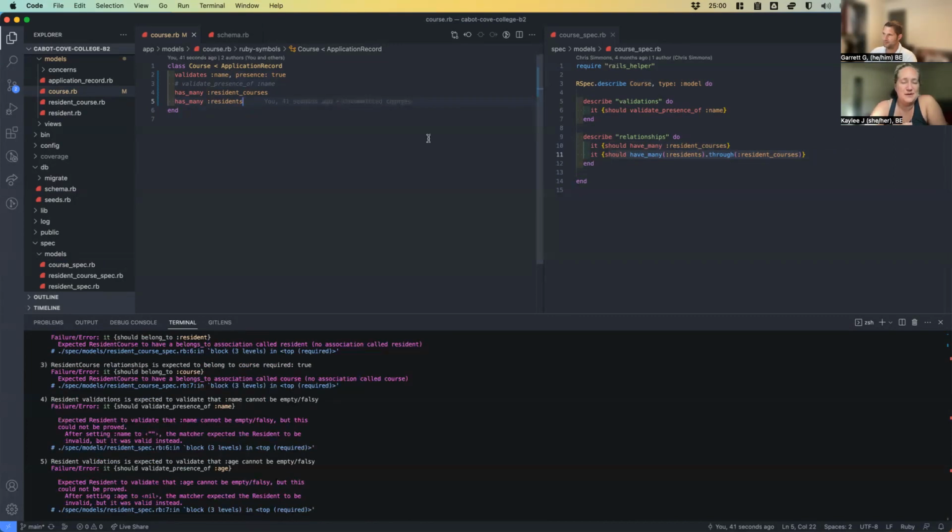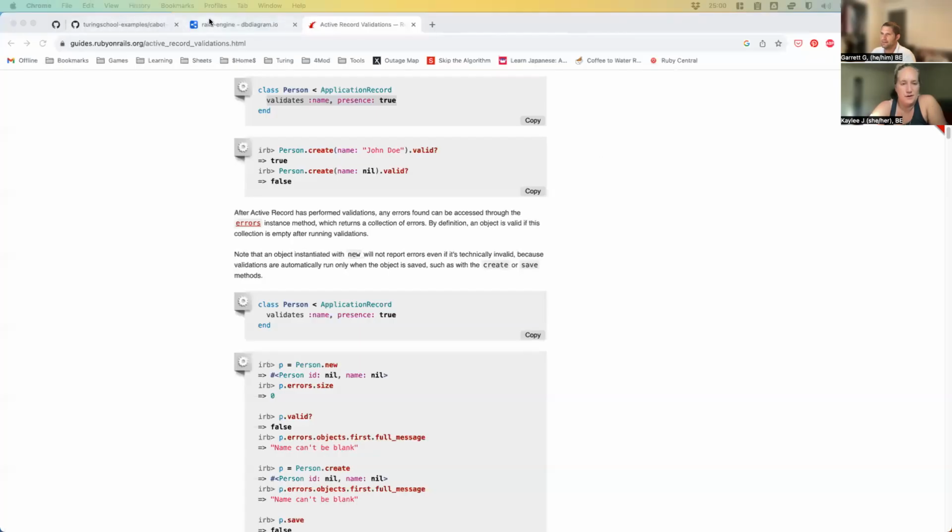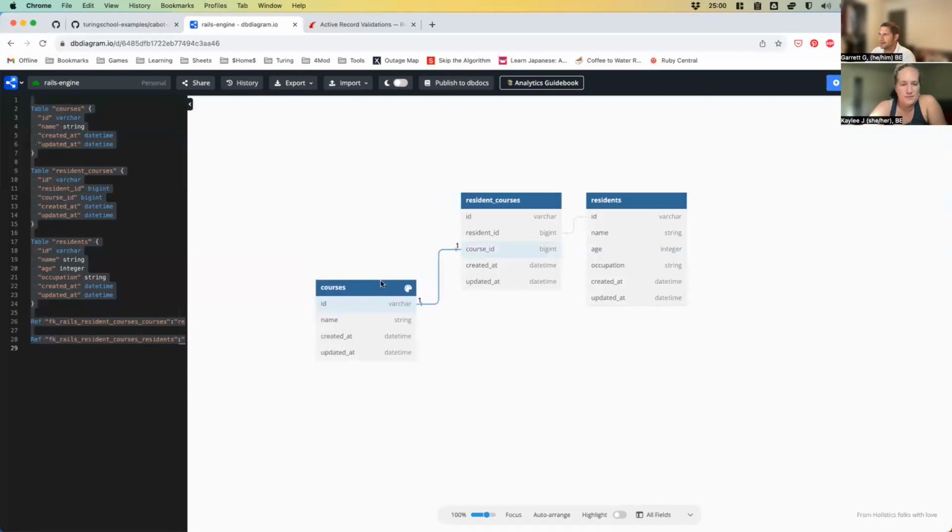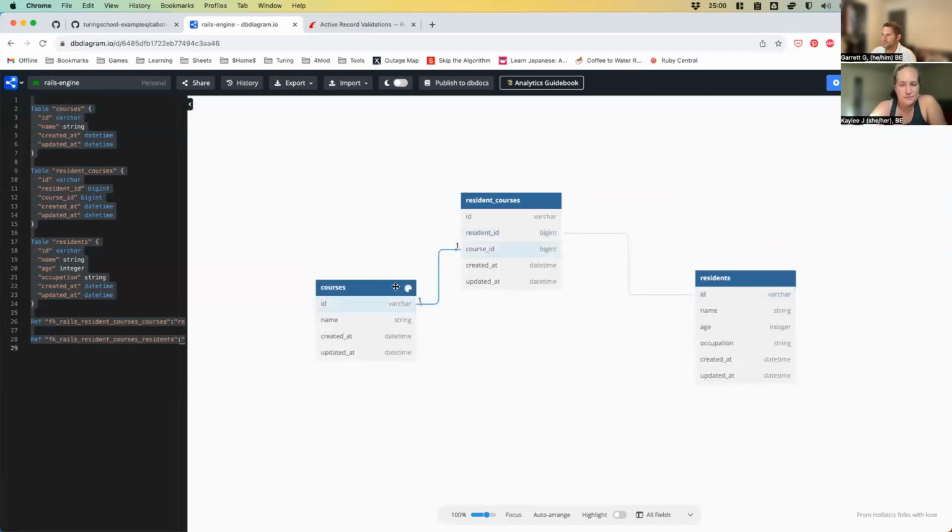Just a guess, maybe on line 4, it's like has many resident courses and somehow we can connect that with the residents. I'm actually not sure. No, you're on the right track. Instead, we're going to do it on line 5, actually. So we're going to have many residents through resident courses. And that's exactly how this works, right?